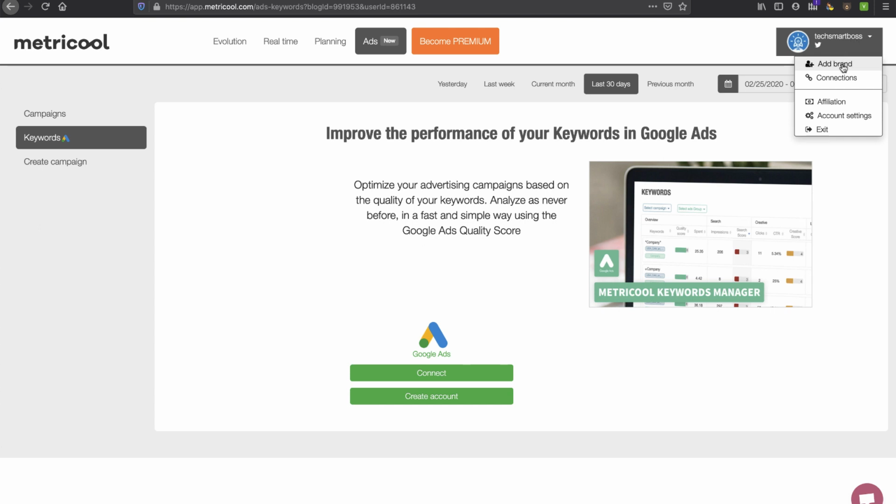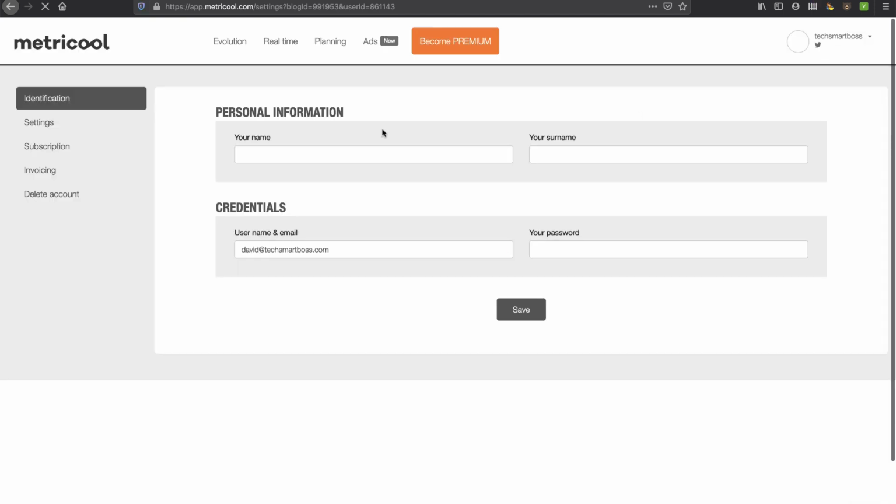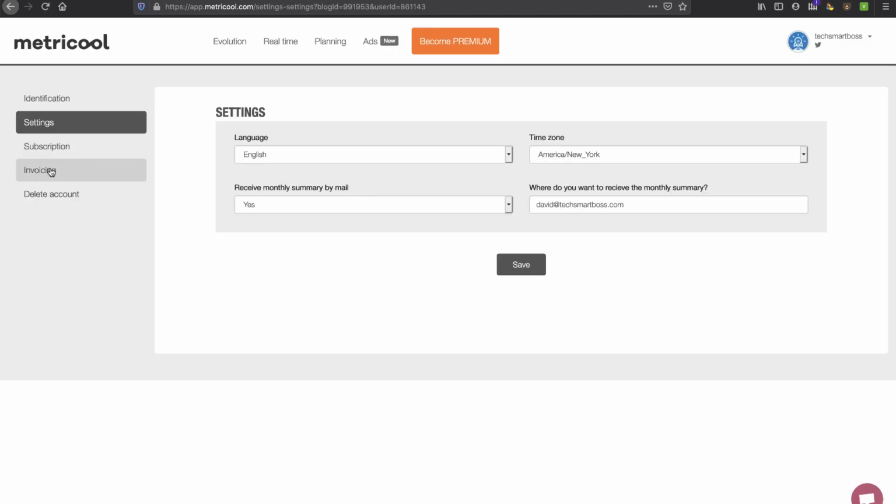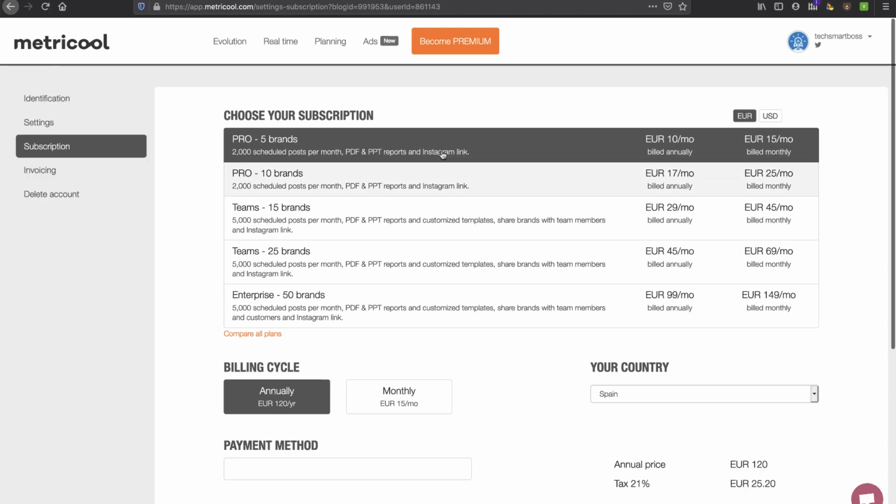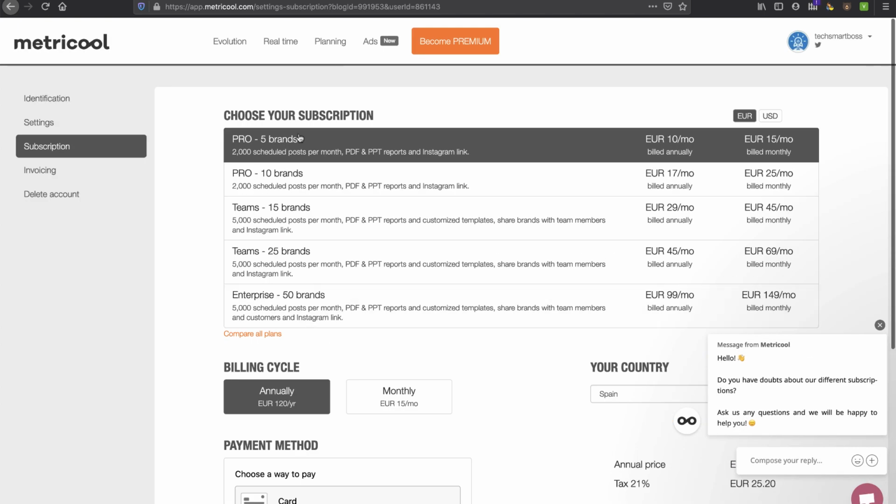Let's go back in and take a look at what I got under account settings. Just regular basic stuff here. Let's see under settings. Yeah, nothing too fancy under here. And I'm in my trial, and I can of course upgrade based on those things.